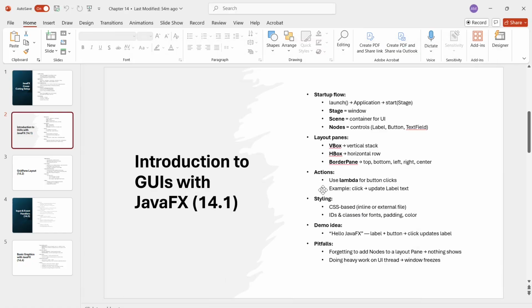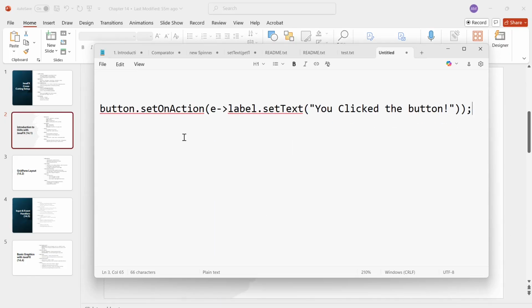Now styling. One of the best parts of JavaFX is that you can style your interface with CSS, just like a web page. You can set an ID or a class on any node, and then load a style sheet. For example, you might give your label an ID like title-label, and then in the CSS file make it bold, larger, and add padding, something like this.